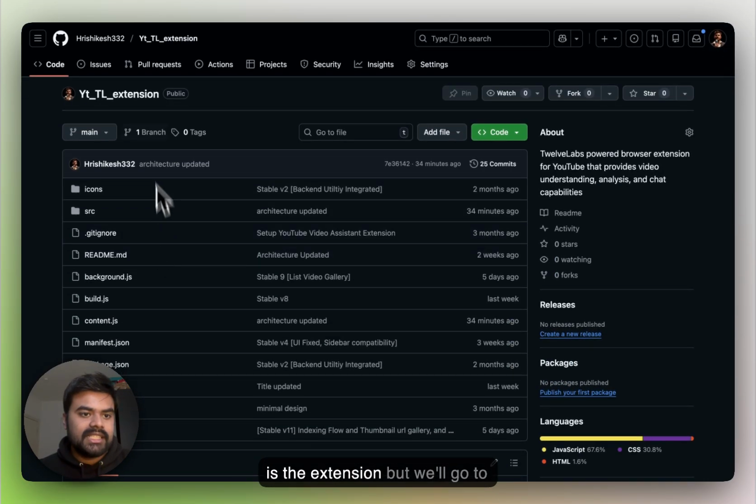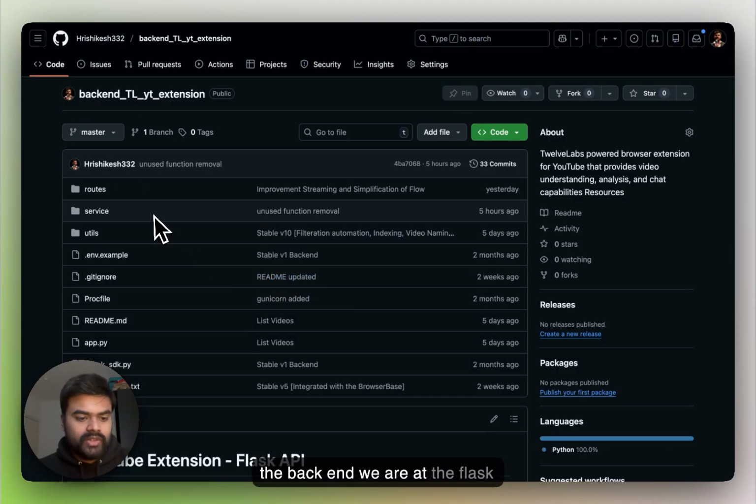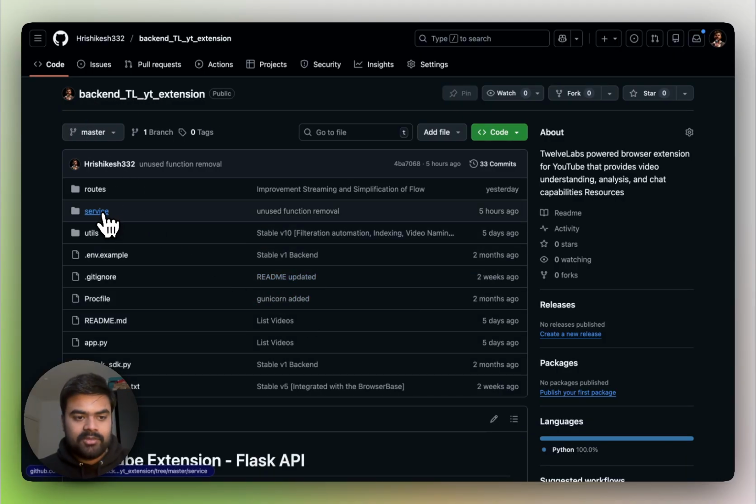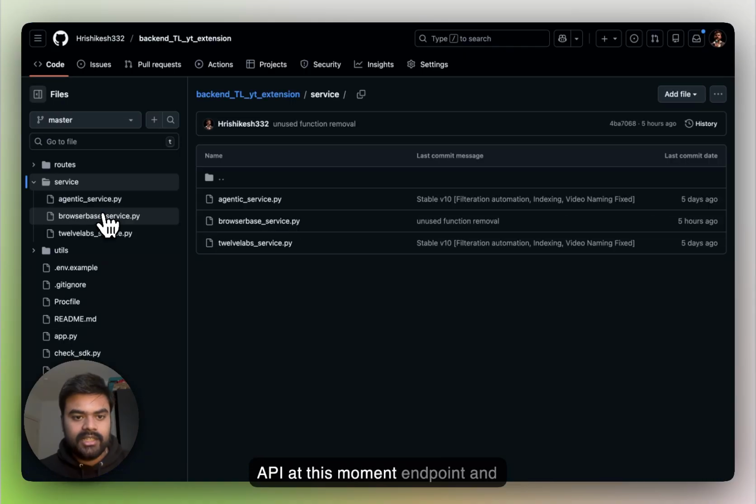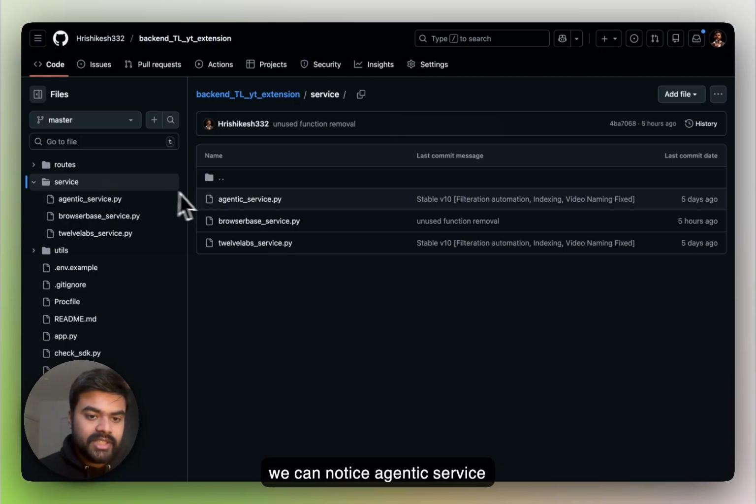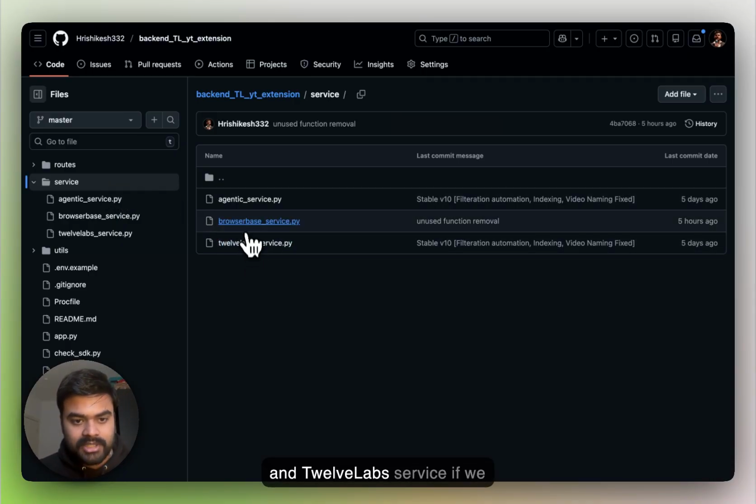So here this is the extension, but we'll go to the backend. Yeah, so we are at the Flask API at this moment, the API endpoint. And here, if we look at the services, there are 3 services which we can notice: Agentic service, Browserbase service, and TwelveLabs service.